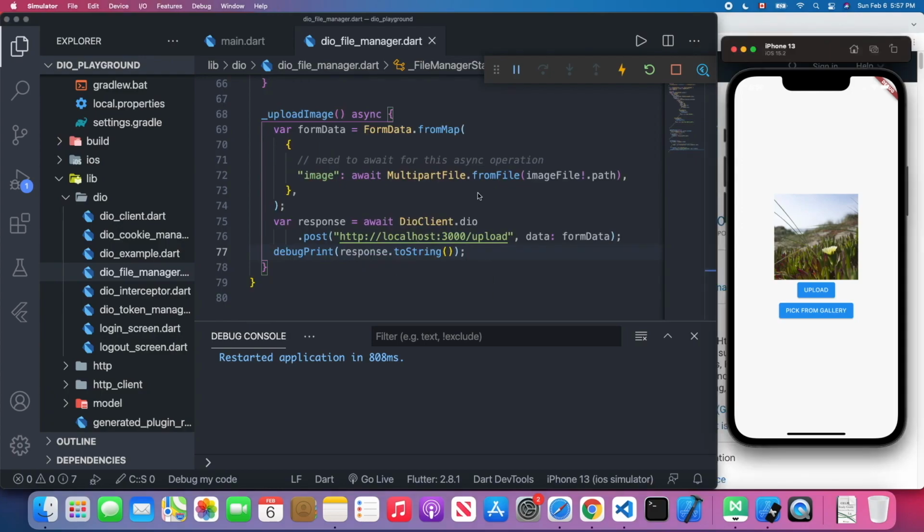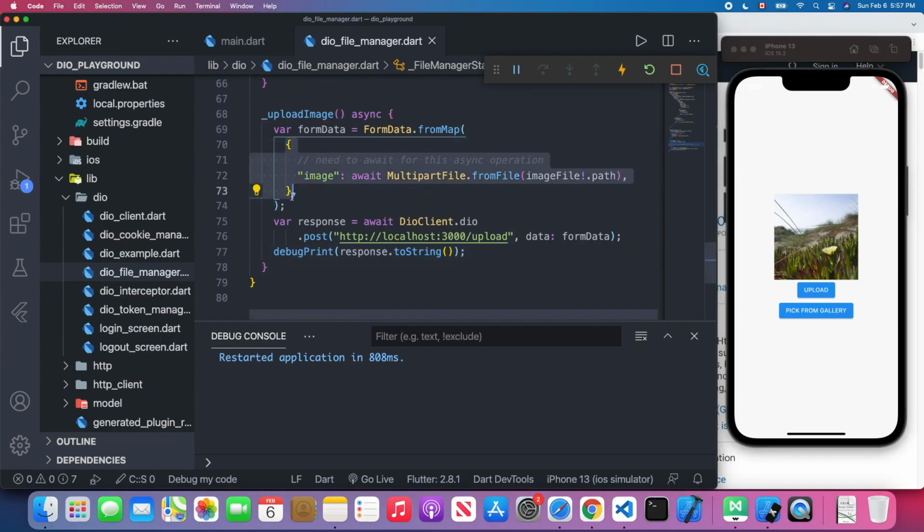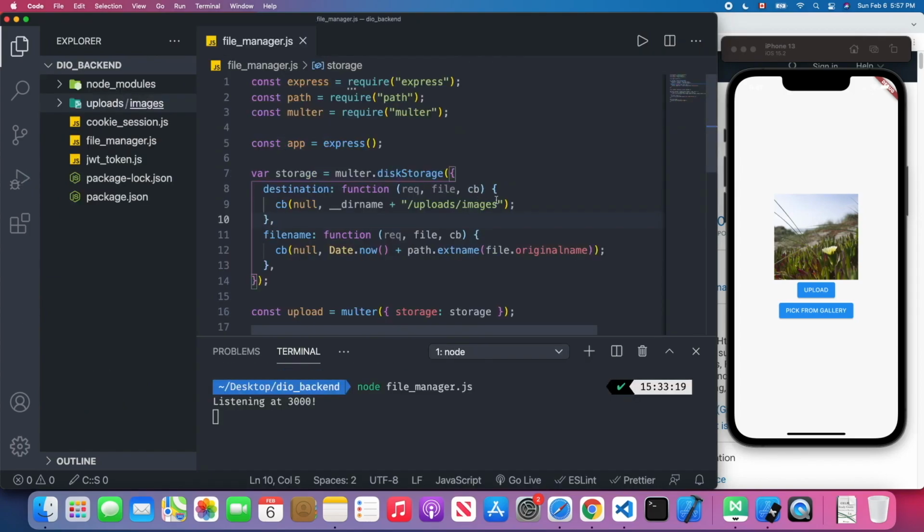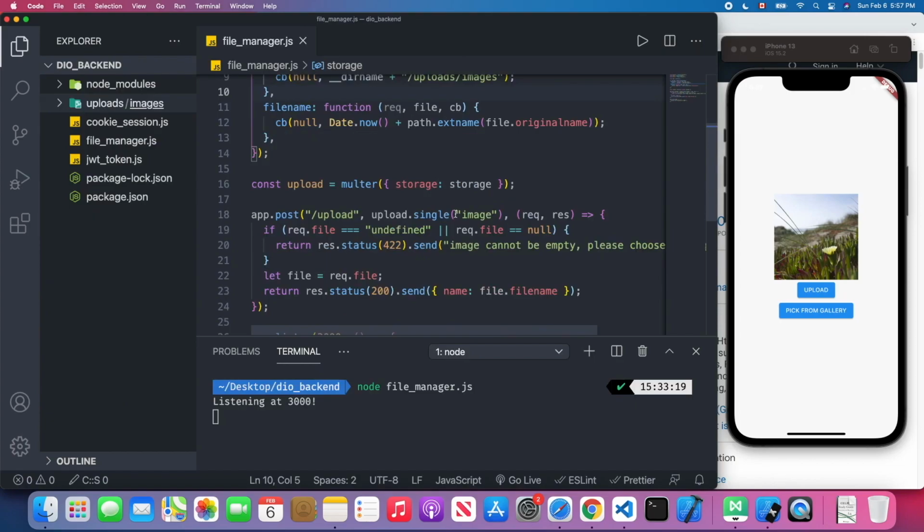But there is one more thing you need to pay attention to, which is this key. As you see inside this JSON, our key is this image, and we append our image file. So back to the backend. We're going to specify the single key as we use here, since we upload a single file, and we will append our key, which is the image.